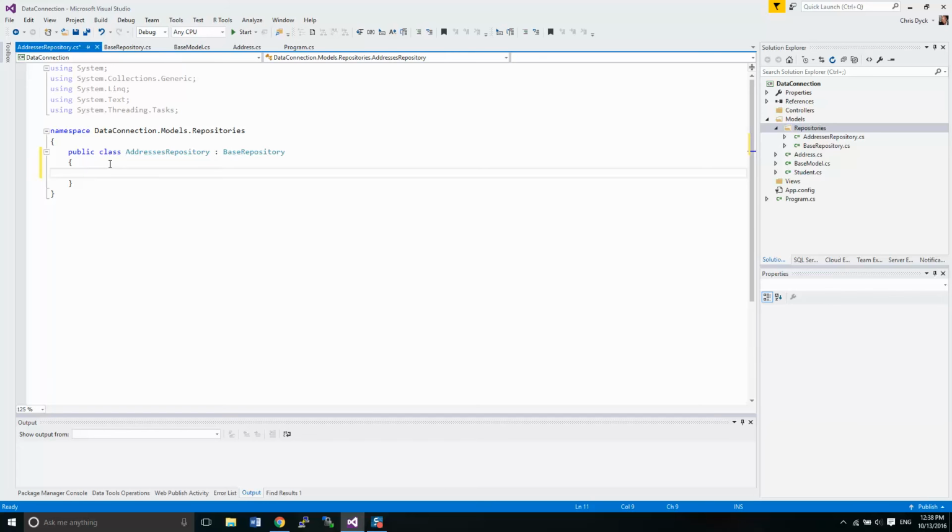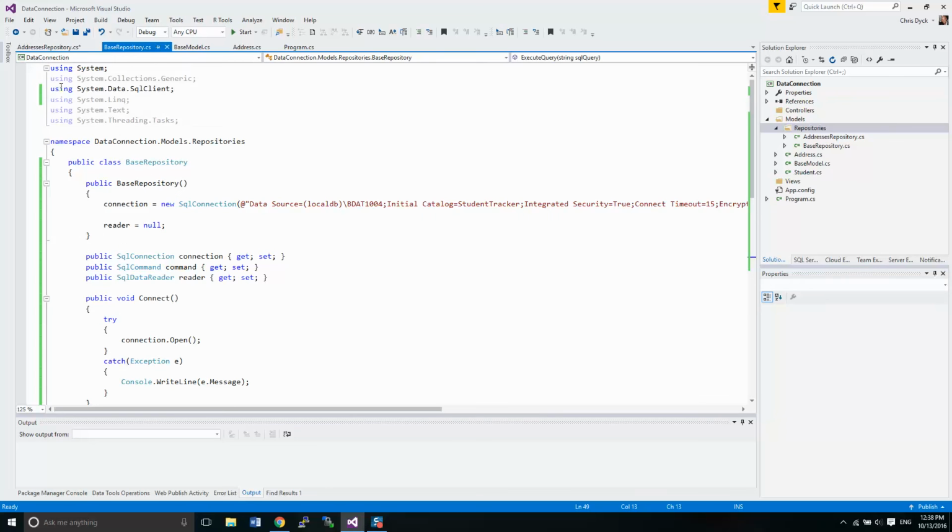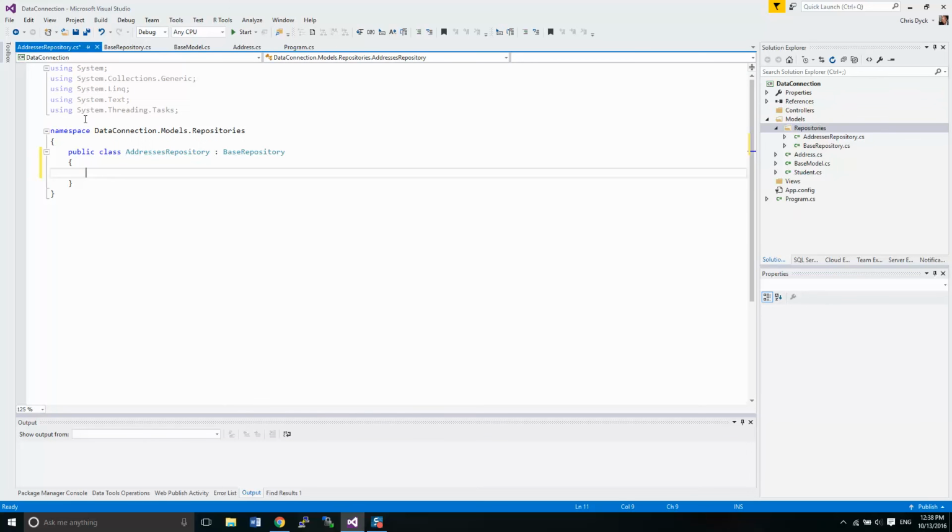Which should mean, if we've done this properly or as close as possible, we will not have to inherit anything from the data SQL client, which is right here. All this SQL functionality should be in our base and should not have to be up here. We want to keep these repositories as clean and as easy to read as possible. So we are going to create our CRUD functions, right?